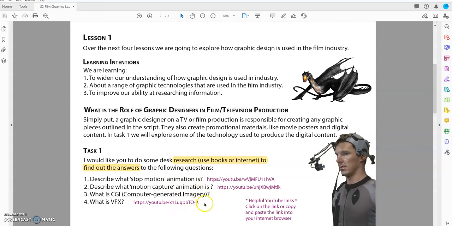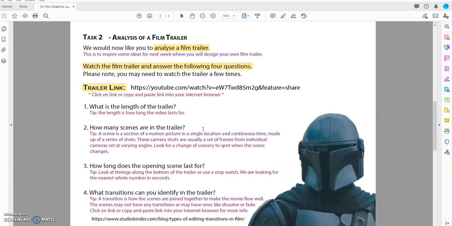For Task 2, move on to the next page, we're going to analyse a film trailer. To analyse something means to break it down into its small manageable parts. So we're going to look at 4 areas which I've outlined below when we watch the film trailer. The film trailer is to inspire some ideas for next week where you'll design your own film trailer.